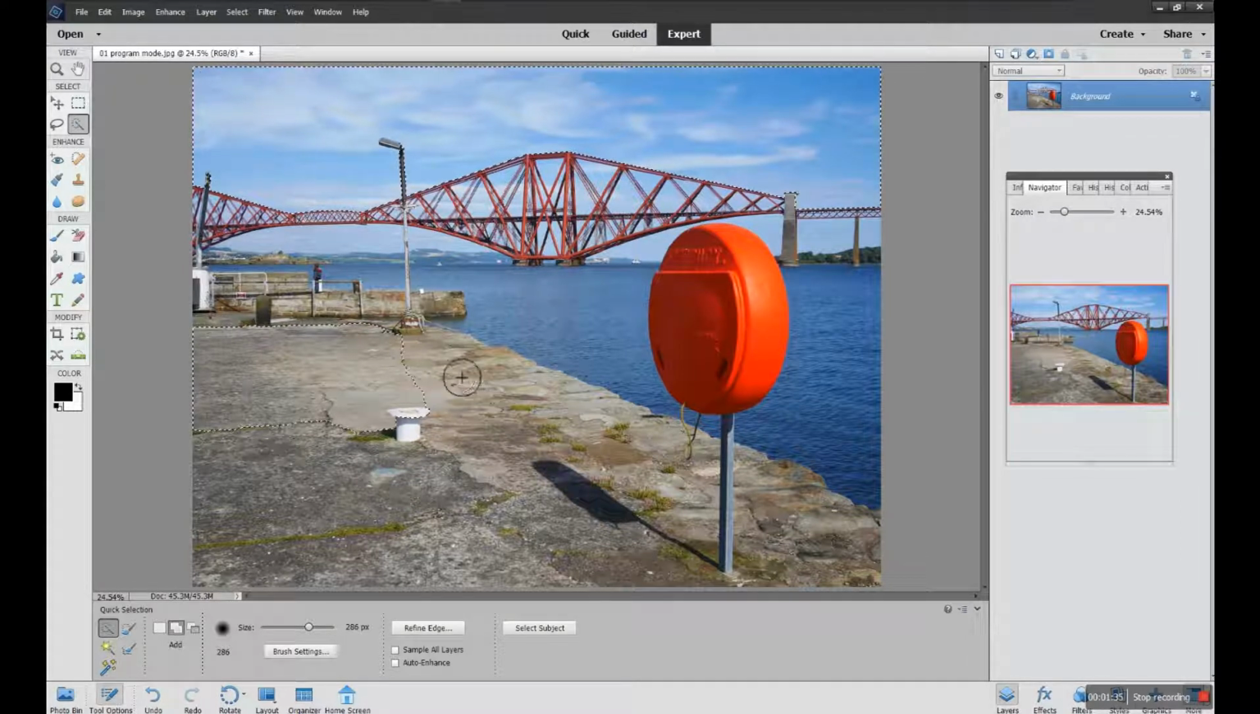If I want to reduce the selection, I've got choices. I can either go to add and subtract. I can subtract by clicking the subtract option, and I get a minus sign in my brush, and then holding down the left mouse key allows me to remove the selection.